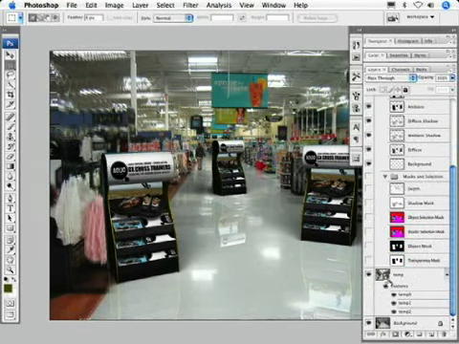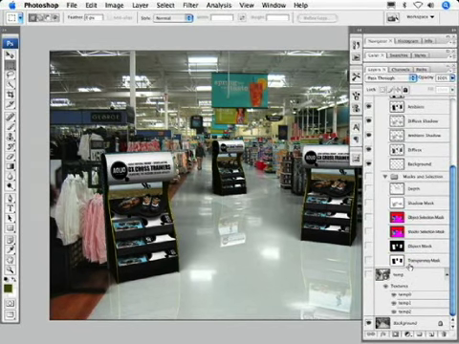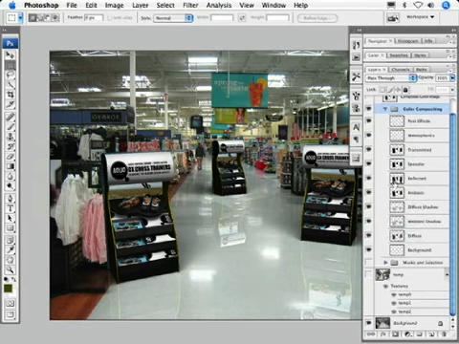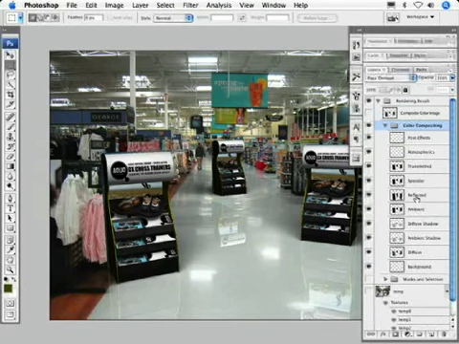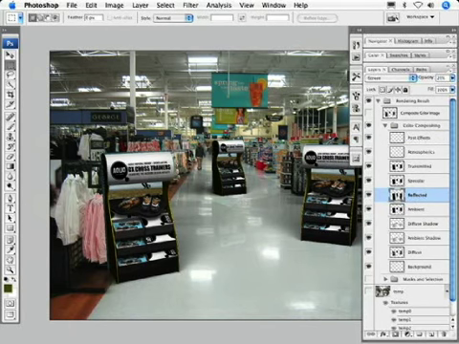Let's hide the 3D vanishing point layer so we can see the original photograph. Find the layer group, Reflected, and adjust the opacity to around 25%. You'll see that gives us a nice real reflection. And from here, you can use any of these layers to adjust the properties of your scene.